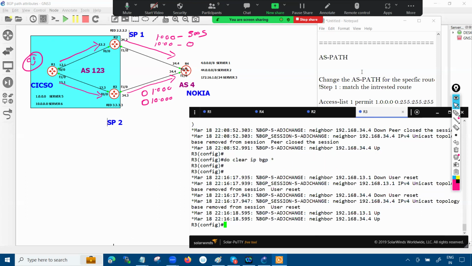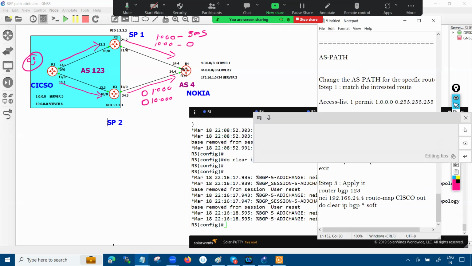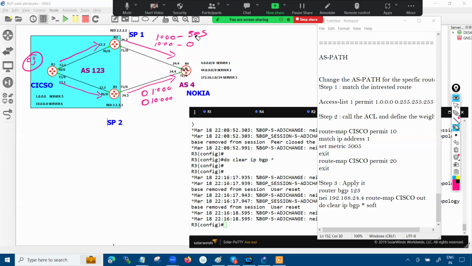So I'll say that now, what? Let's change the behavior of the AS path now. So understand the concept again. From both sides, what happened? We are getting the route, right?